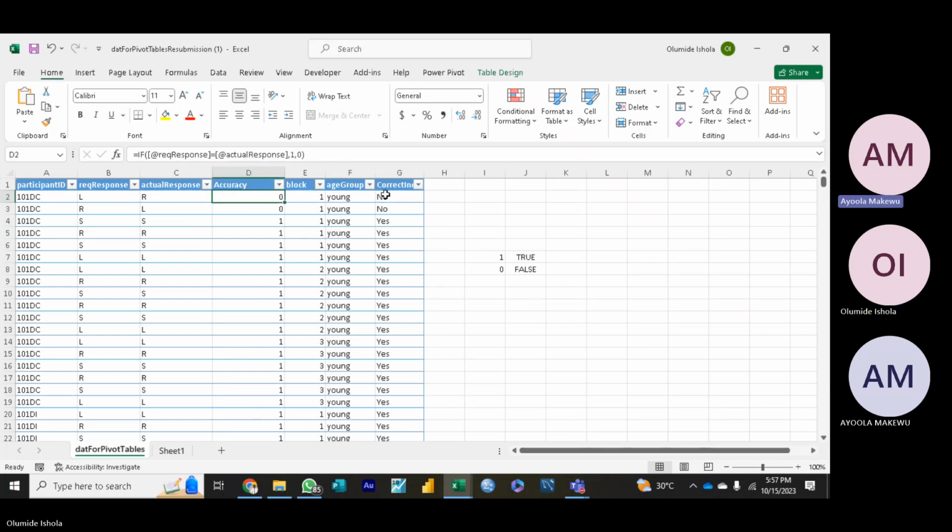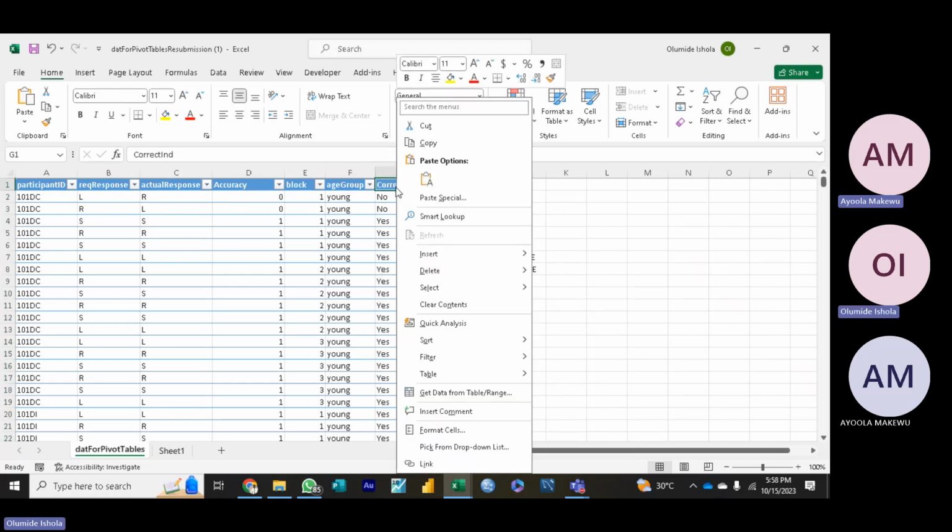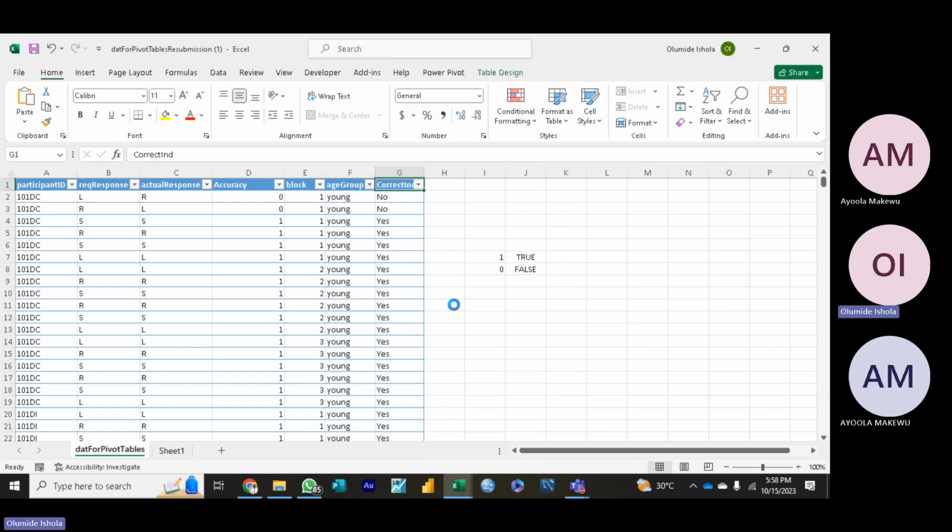Please, can we do the correction? Correct individual. Can we do it again, please? Okay, I will do it. Sure, no problem. I will do it because I'm here to even create the column. Okay, let's do it again.